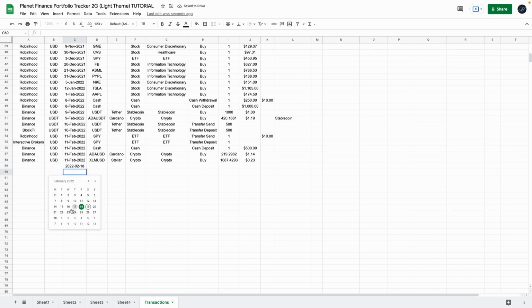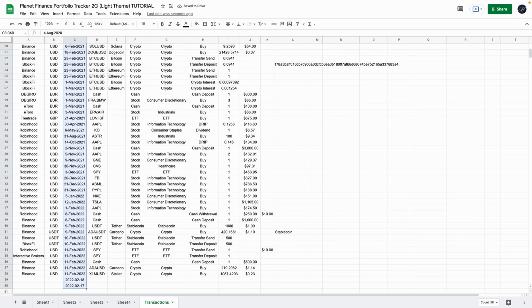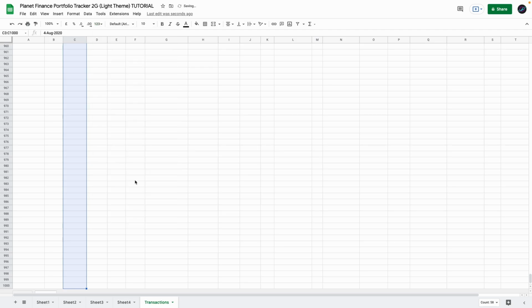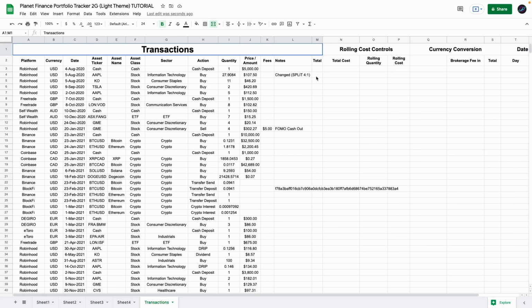And as you can see, the format is different to the one we have at the top. So we're gonna select everything again. And in more formats, you just select the date format that you want. That's much better. Okay, so we're gonna start with our first formula, and this is the total column.